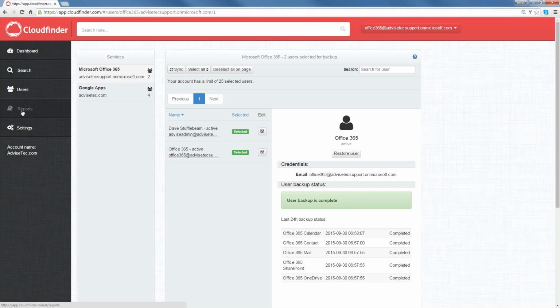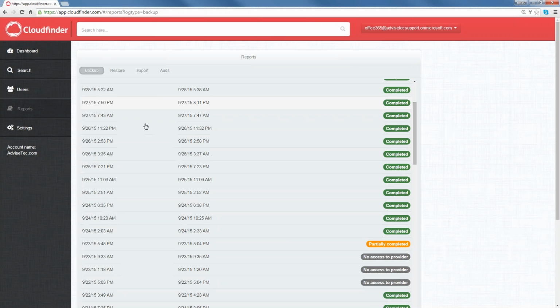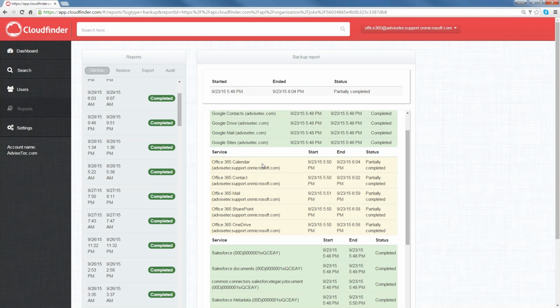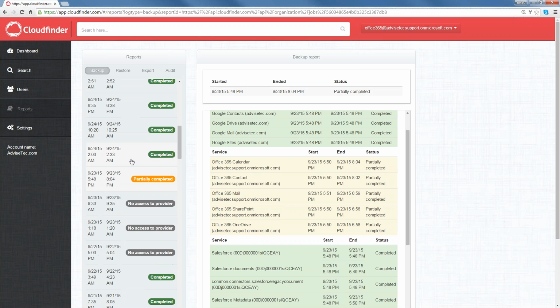Finally, I want to show you the reports. They're very straightforward. This shows the most recent backups and their timestamps, and here, if you click on this, you'll get a little more information about what did not occur. So in this event, these were partially completed, but on the very next backup, it was completed right here.